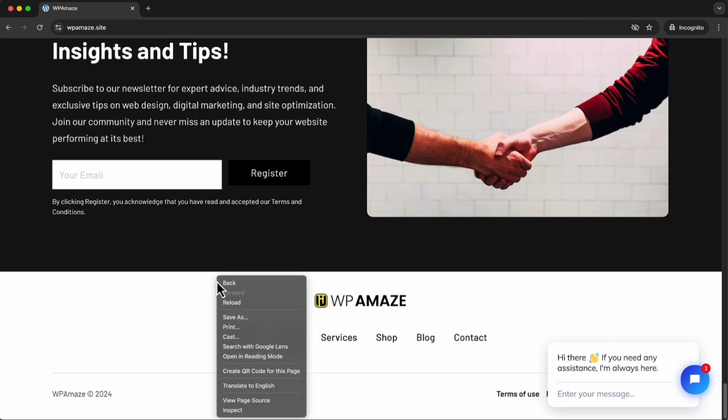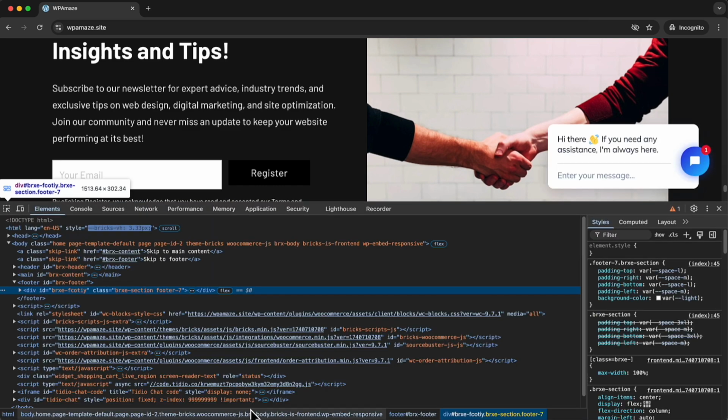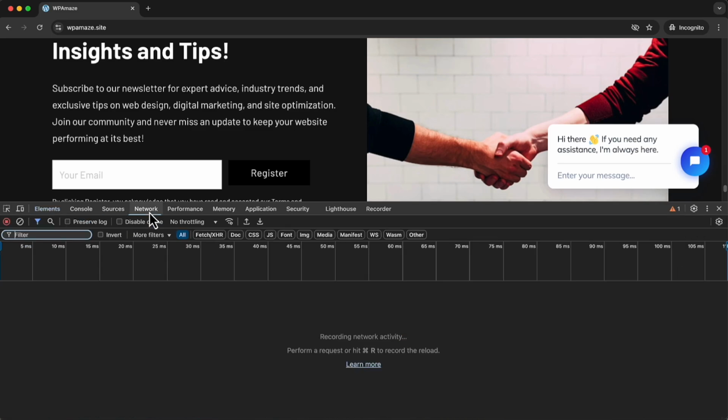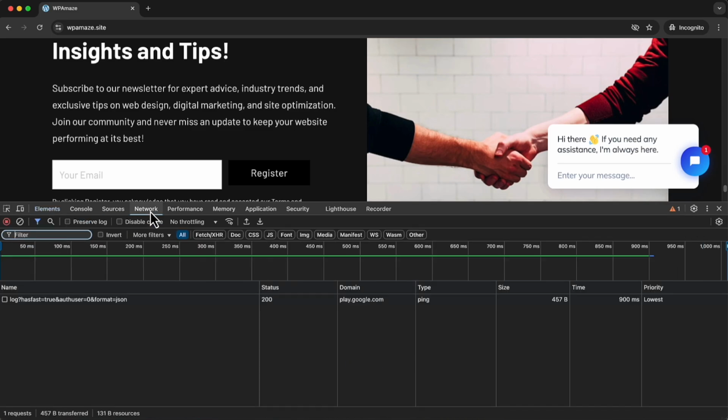Now right-click on the page and click on Inspect. We must select the Network tab. There are two ways to refresh the page without cache. After opening the DevTools, you can right-click the page refresh icon and you will see 3 options. There is a normal reload, a hard reload, and an empty cache and hard reload. We must choose empty cache and hard reload.